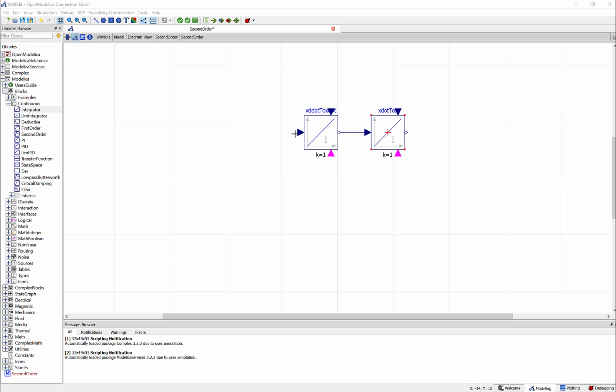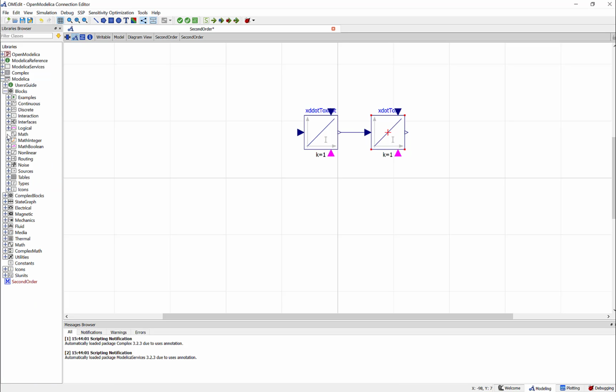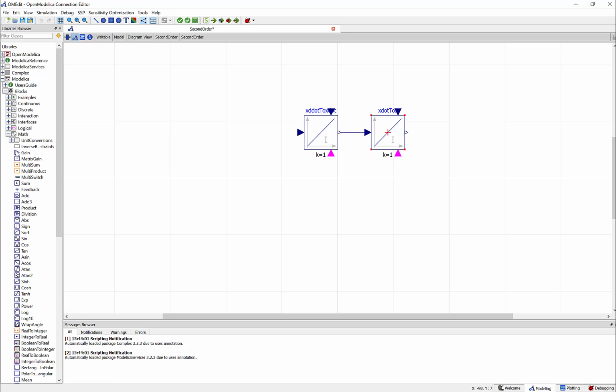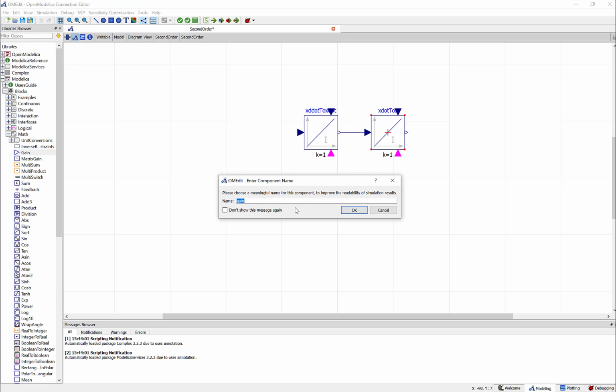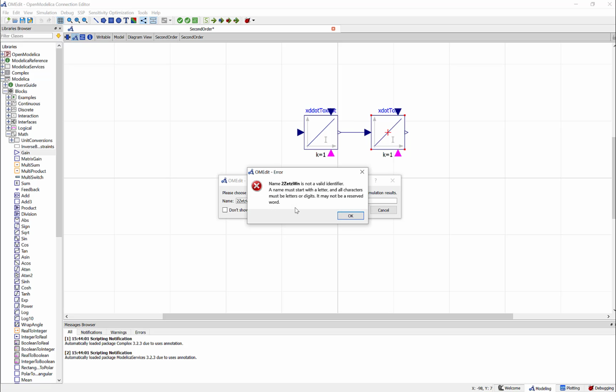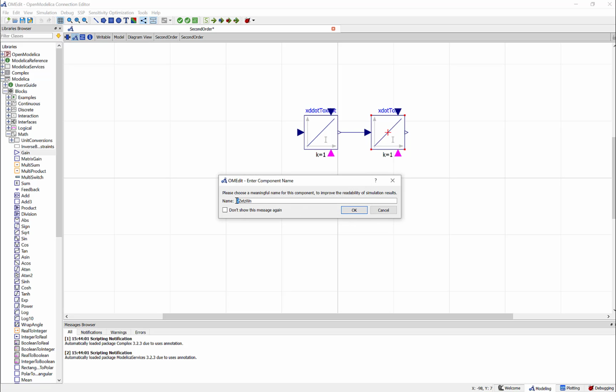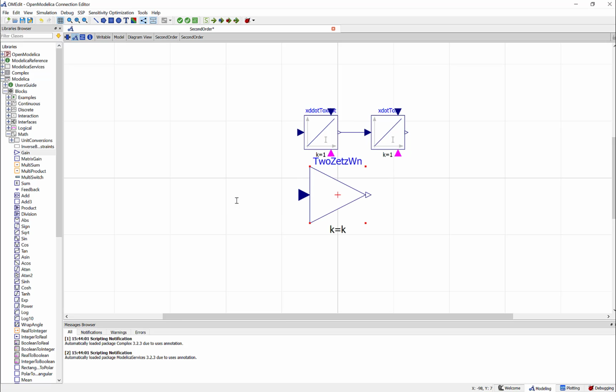So I need a gain here, and you get a gain from the math blocks. So there's a gain, just a normal gain. I pull it in here. I'm going to put it down here. And this is going to be, let's see, I'll say 2 zeta omega n, just to remind me. I can't use a numeral as the first character in the name, so we'll put 2 like that. That reminds me of what it is. It's just for cosmetic purposes, but then I don't have to think about it.